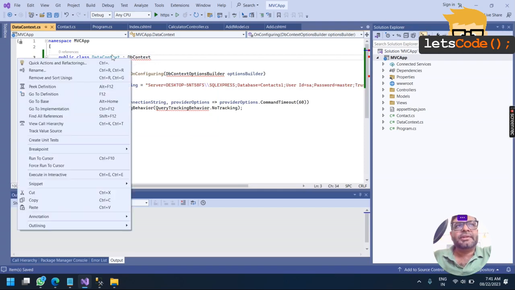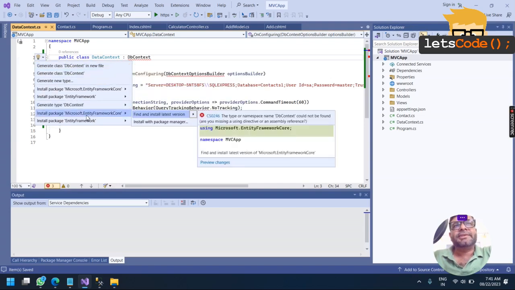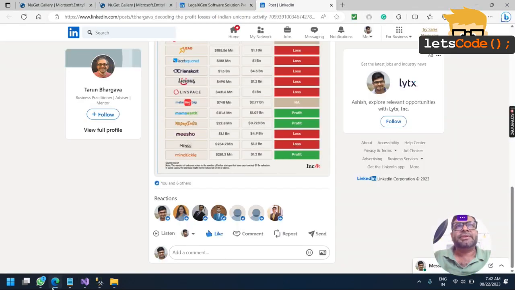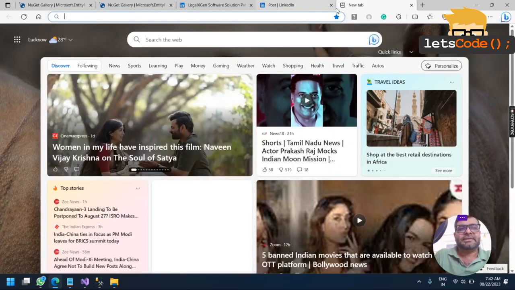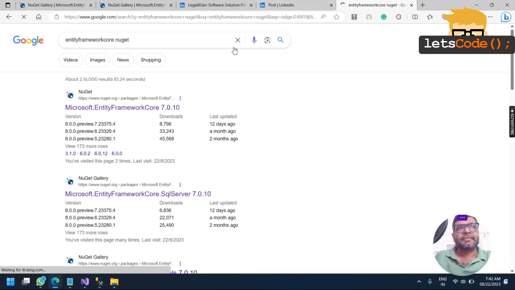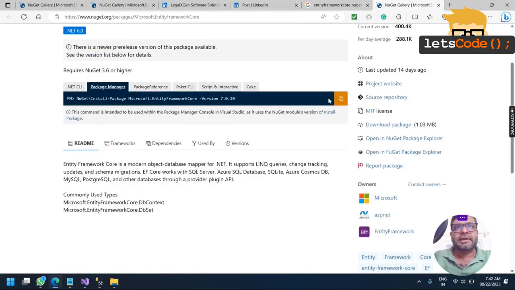If I right click on this, quick actions and refactoring, then it is telling me to install package entity framework core. So I can do this installation right from here, or I can install it through package manager. So let me just do it through package manager. I'll just type entity framework core NuGet. So I'll go to this. I'll copy the link of this one also, and I'll copy this.